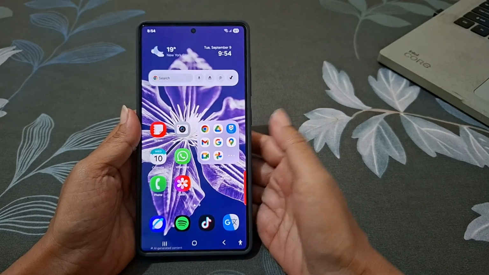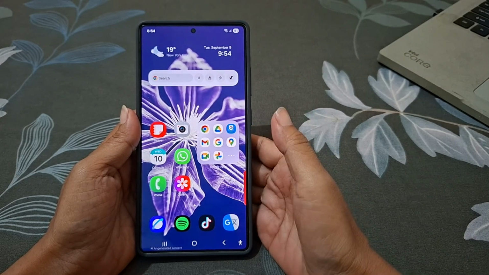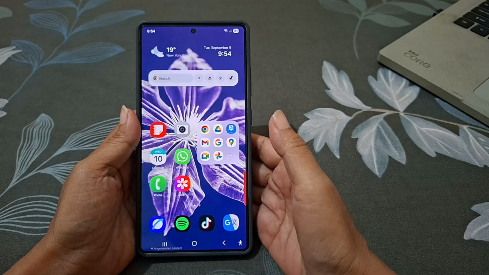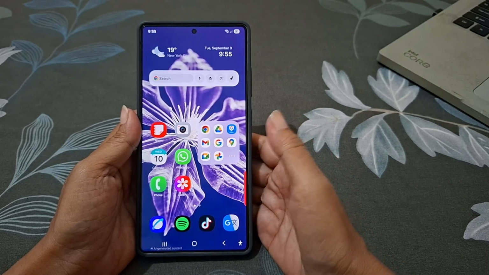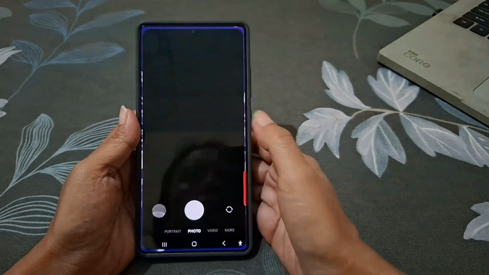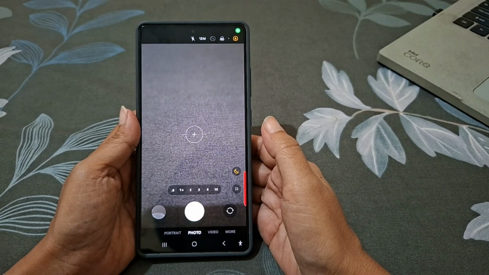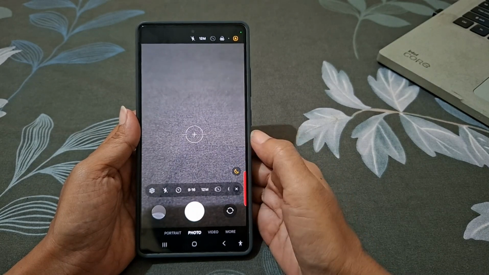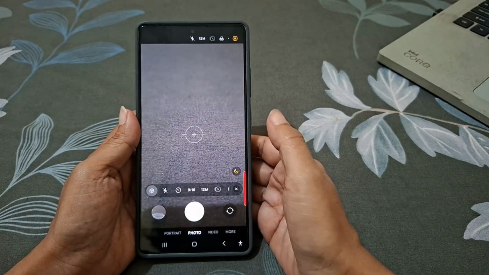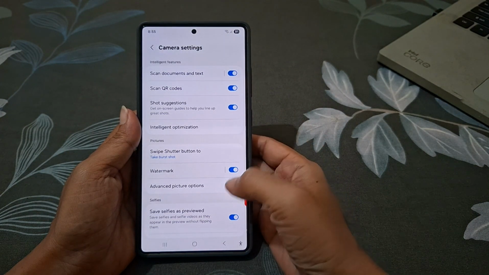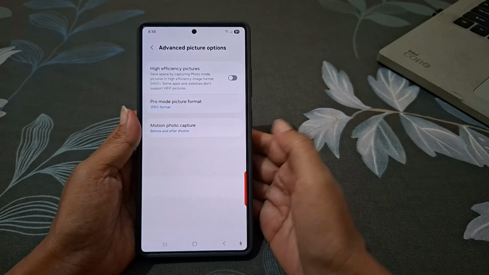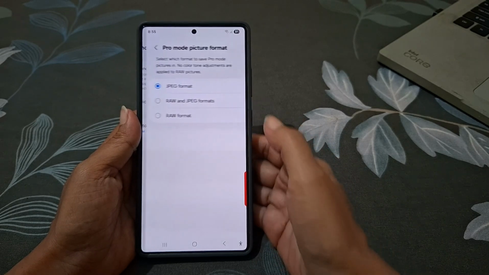Ever wonder how to save your Pro RAW photos on the Galaxy S25 Ultra? Let's check out the picture format options and when you might want to use them. To do so, open the Camera app, tap the quick control icon, then tap the settings icon. Under the Pictures section, tap the Advanced Pictures option, then tap Pro Picture Format.